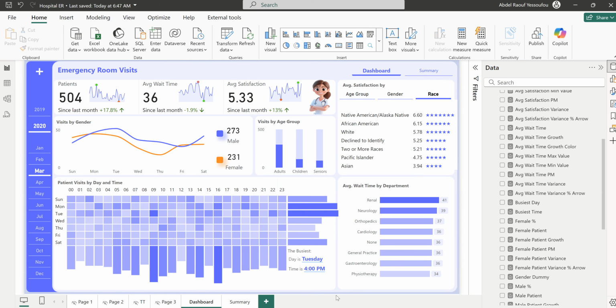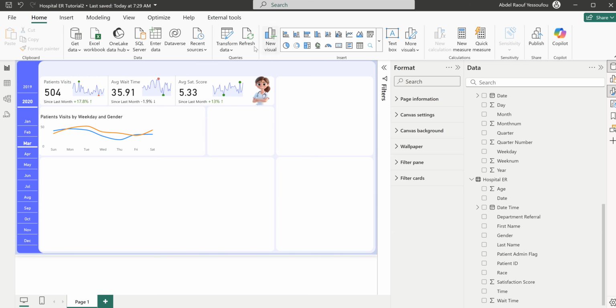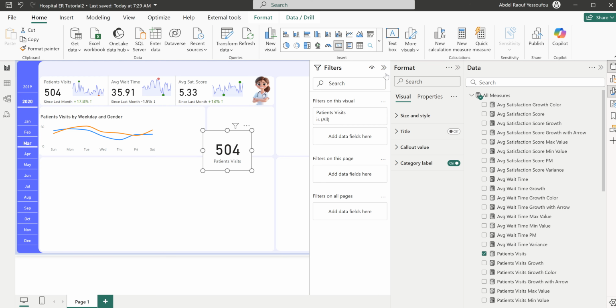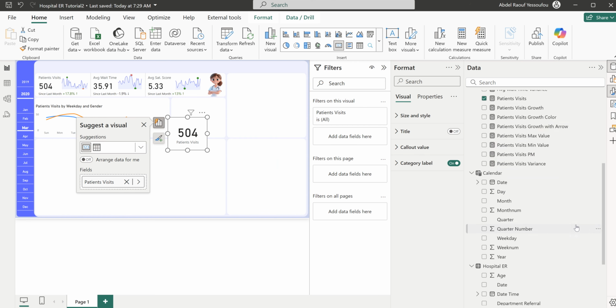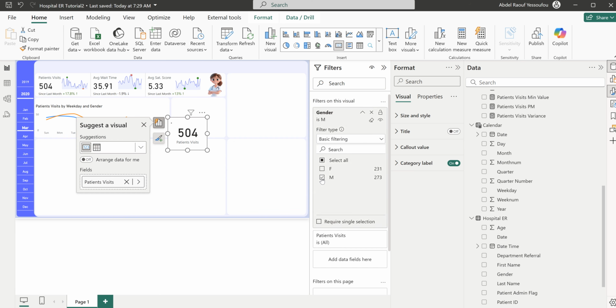Now there is this I did here, which we can just, let me bring this card in. Select patient visits. Okay, and then I'll go here and just filter it by gender. So I'll bring in my gender and then I'll select male. So we have male here. Now I need to change this to male.